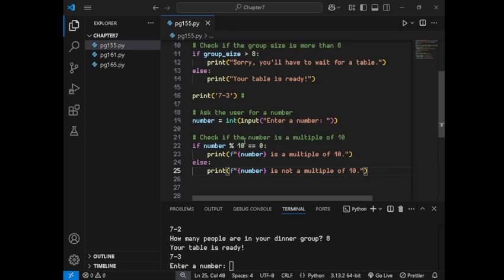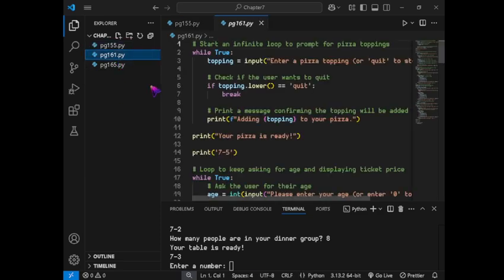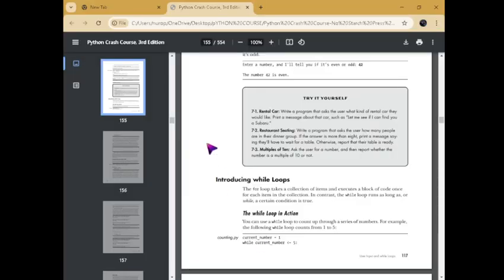Cool. Oh, god damn it, the TV turned off. One sec. Okay. So next up, we are going to be going to page... Okay, come on, disappear HDMI. Okay, 161.